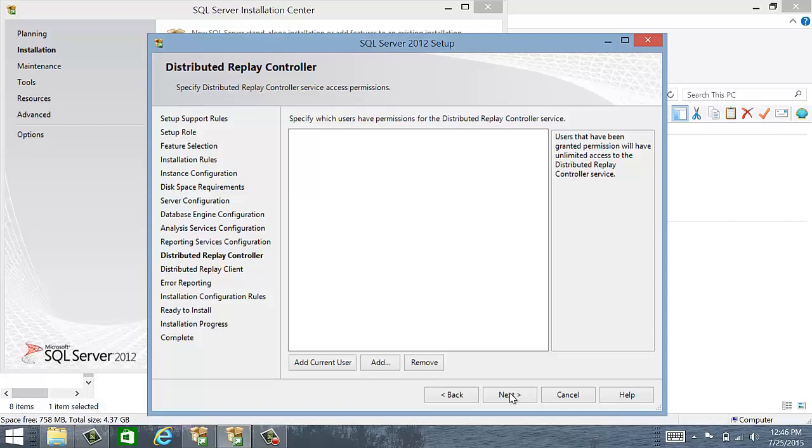Okay, so distributed replay controller. No idea. I'm not going to use this. I'm just going to go ahead and use the current user. So the current user of this computer has administrative capabilities. So I am the admin of this local computer. So every time I say current user, it's the local computer administrator.